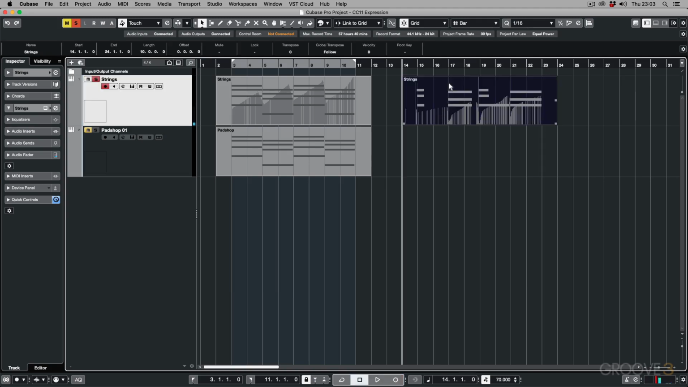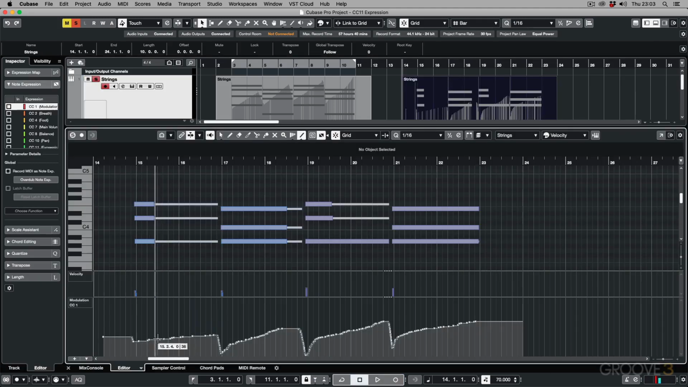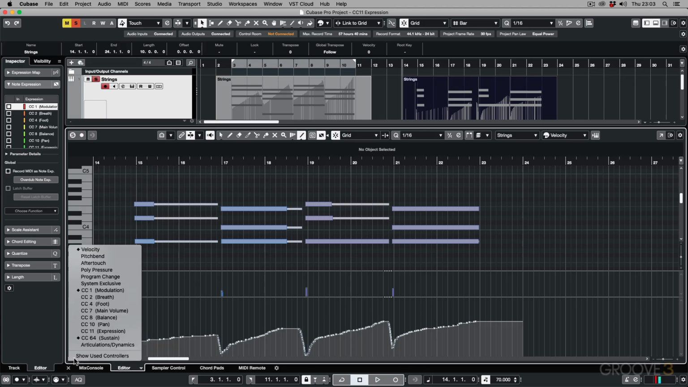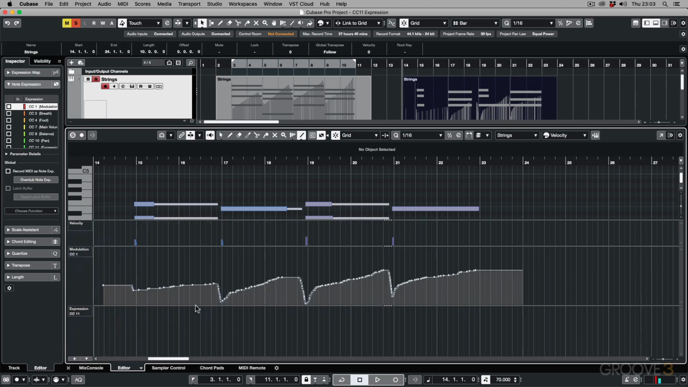Now, if I double click this, you can see I've got some modulation here and it's using CC1. Now I'm just going to add another lane and add expression. Over here, I can draw in some expression. I'm going to go for my draw tool and draw in one note there. So if I just play this back over here, I've got a low modulation with a low expression.